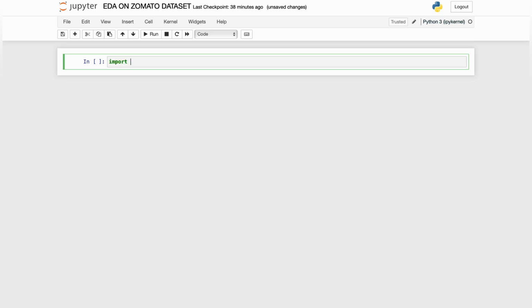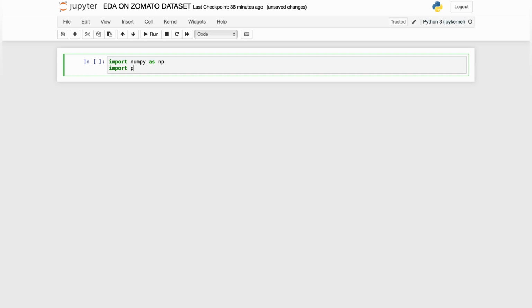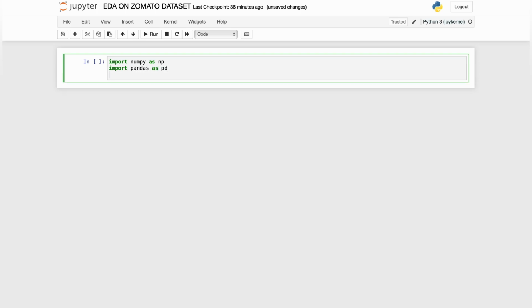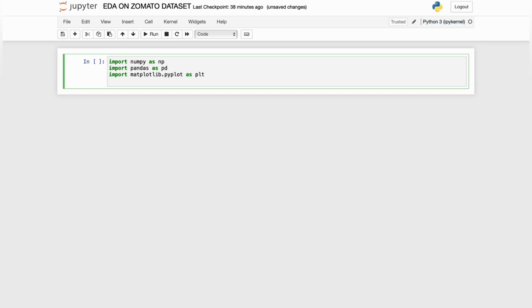So first, we need to have certain libraries in order to perform EDA. So we just import numpy as np, pandas as pd, and for visualization we will import matplotlib, import matplotlib.pyplot as plt. We can also import seaborn here.